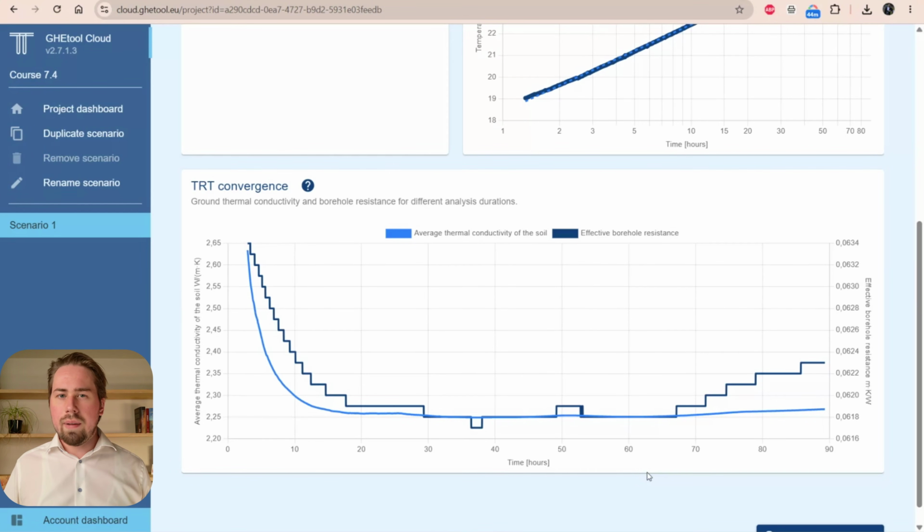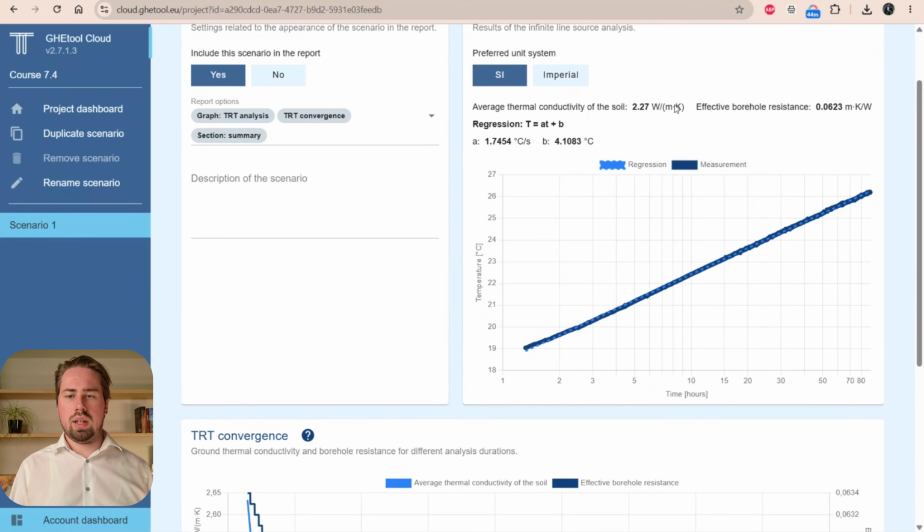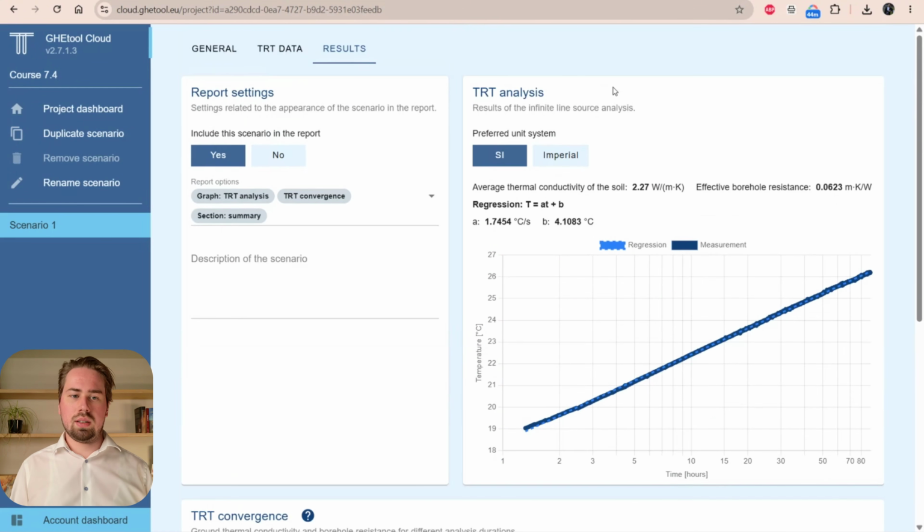So in this case, the TRT measurement is rather good, and these are the values you can use to actually design your system. So this was what I wanted to say about thermal response tests, what they are and how you can analyze them in GHEtool.